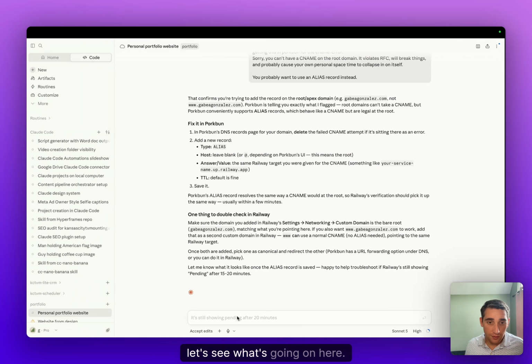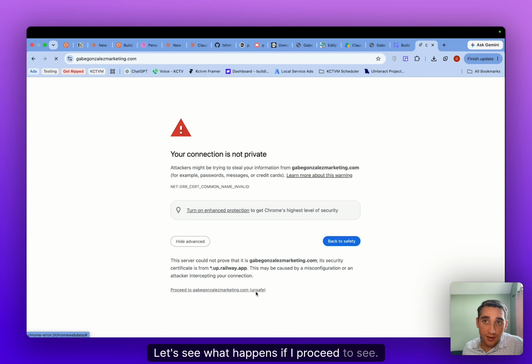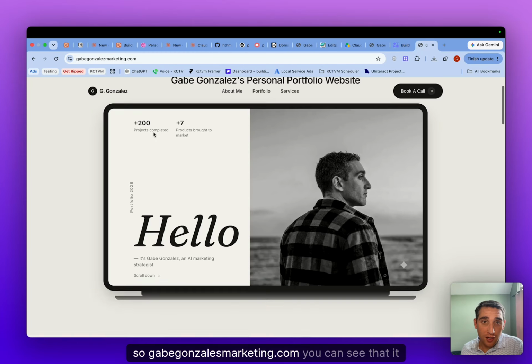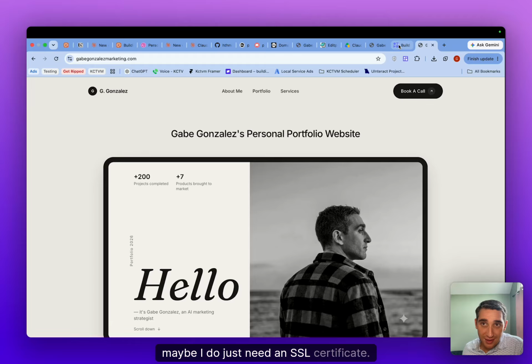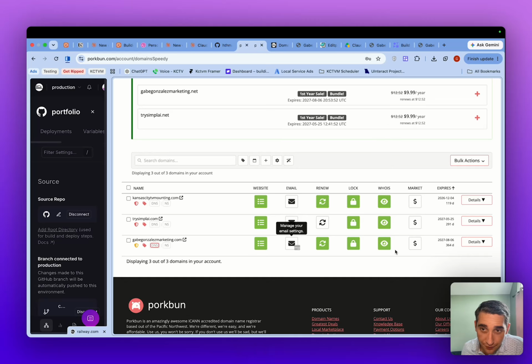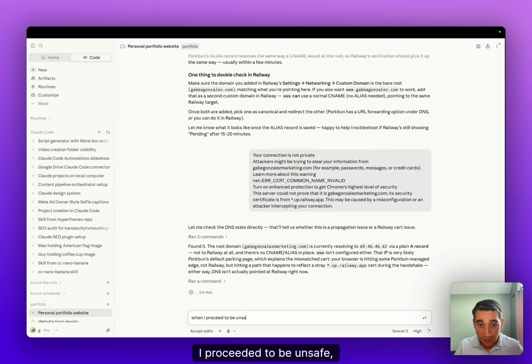Okay, let's see what's going on here. Maybe I need the SSL. Let's see what happens if I proceed. Well, it does show. Okay, so GabeGonzalezMarketing.com, you can see that it is there. Great. Maybe I do just need an SSL certificate. That's what I would think if I were to use my little brain. Right, I do have a certificate, okay. Okay, proceeded to be unsafe, it worked.